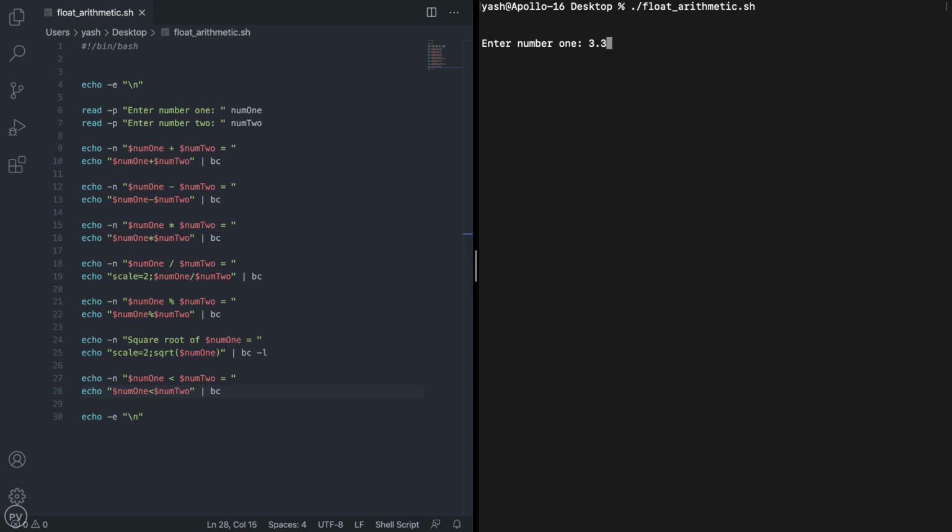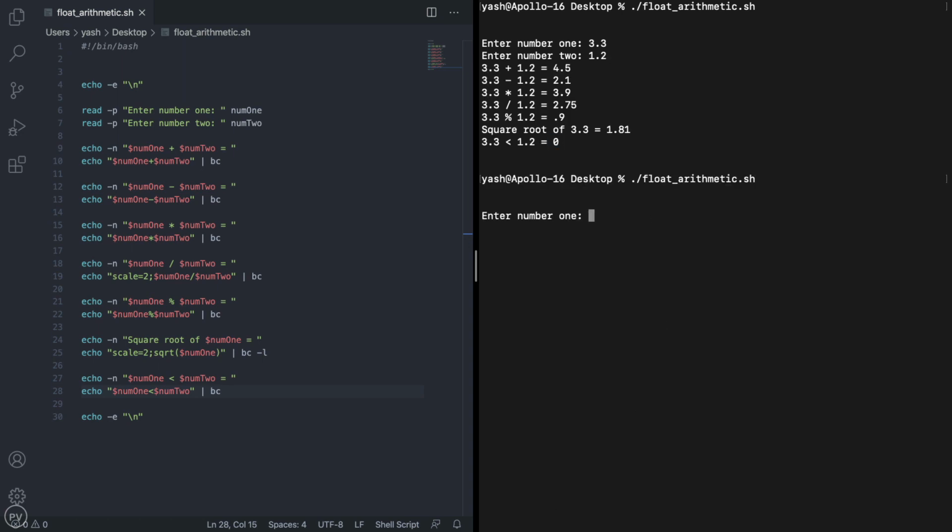So we'll say 3.3, and we will do 1.2, and we should be getting 0. So we get 0 here. But when we flip it, so let's do 1.2 here and 3.3 here, we get 1. And of course, in subtraction, we get a negative result.